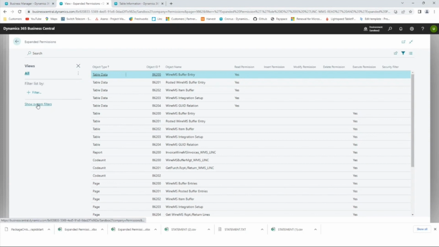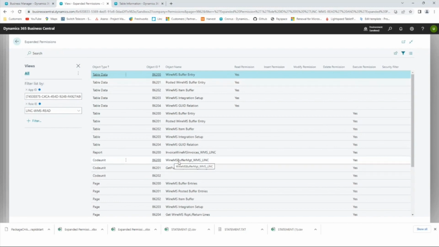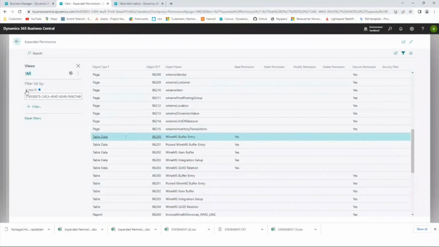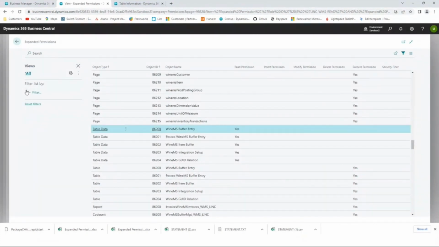So I'm going to go to System Filters and remove any filters that are applied by Business Central themselves. Because remember, we just selected the first permission set, and it still filters only object data and underlying objects for that permission set. So then I'm going to remove my filters. And just a note that this is a once-off exercise. Once you've created it, you can always use this Excel sheet.